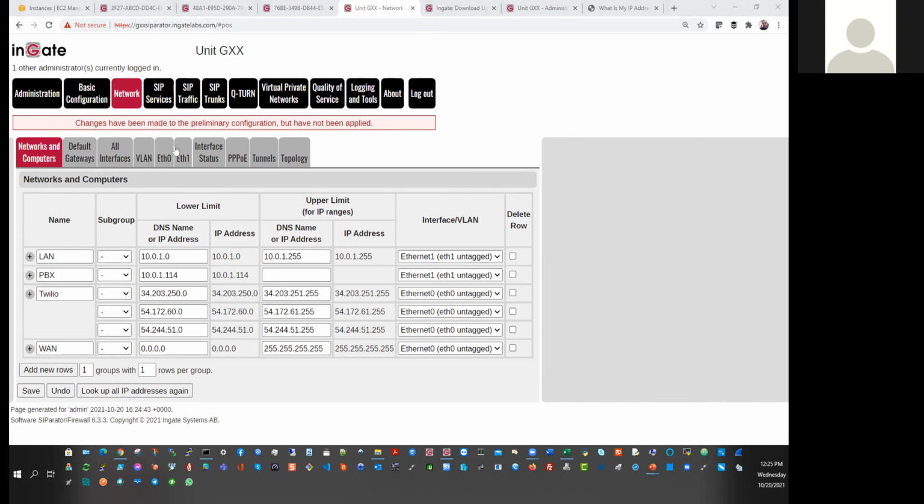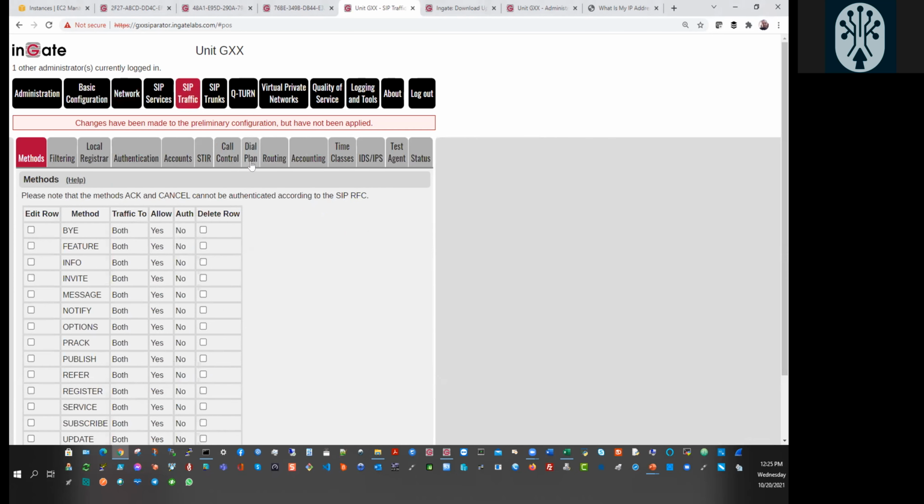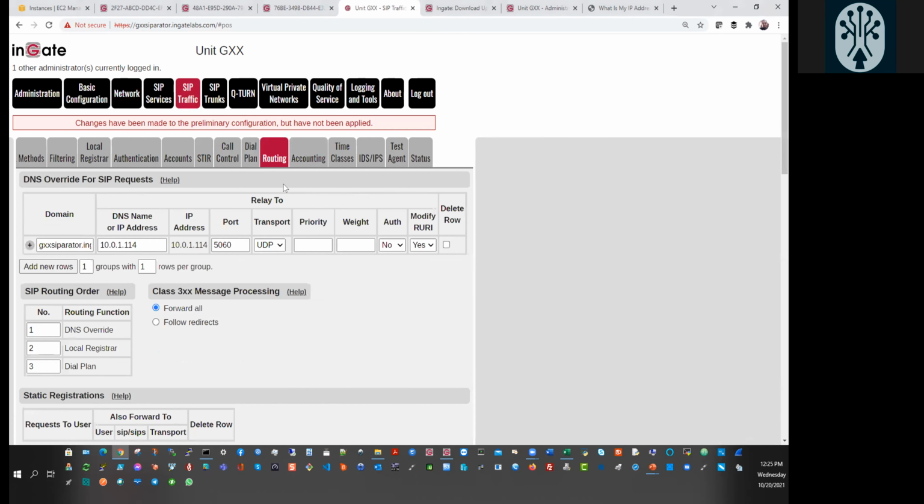Okay, so let me go back to the SIP traffic routing and just refresh what I said. The DNS override table is going to be used to support the remote users and reroute any SIP request coming from remote users directed to the PBX. Okay, and that is going to be done via the domain matching.